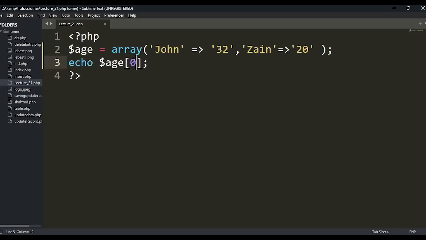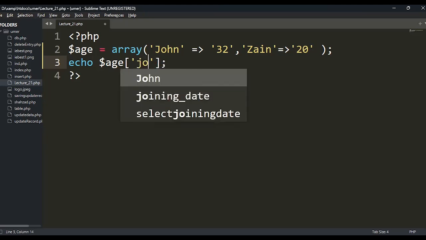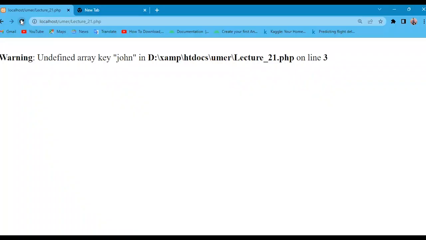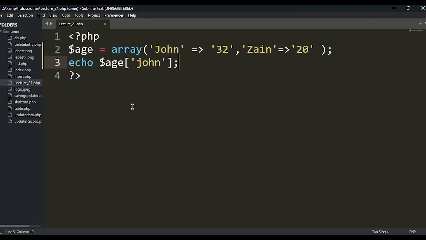So what I need to do is give the guy's name. Let's say I want to get the age for this John, so I'm saying John. Now once I give the key, it automatically picks the value. You will see in the browser that it will automatically pick it for you. Still not working. I need to check where we made the mistake in echo age. Why is it not displaying?